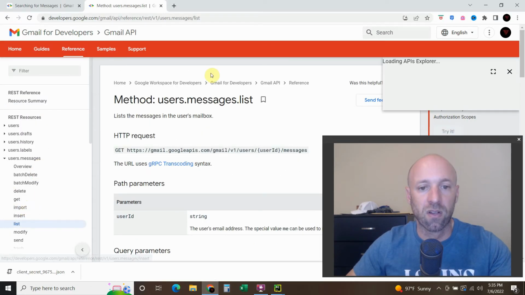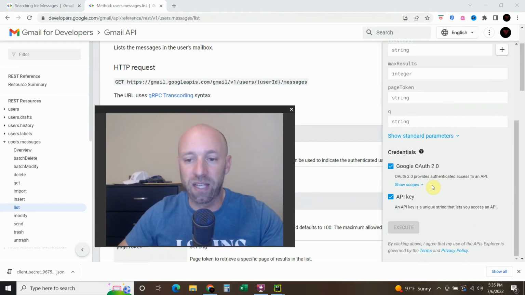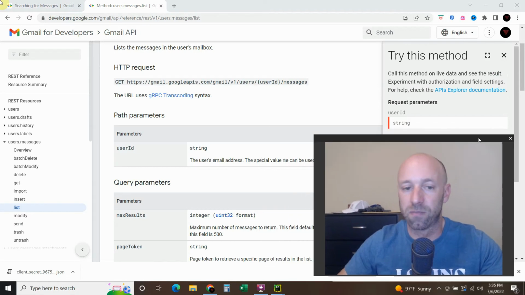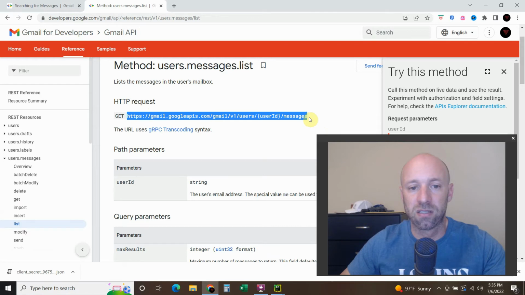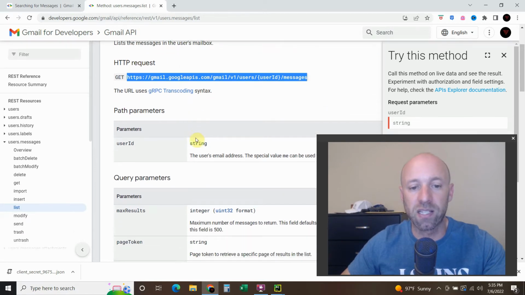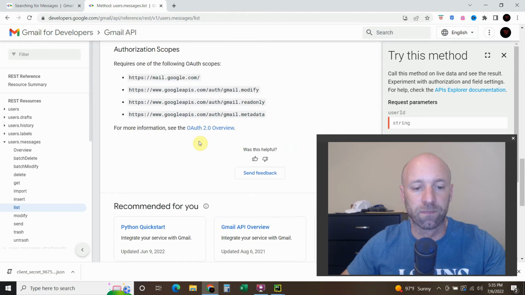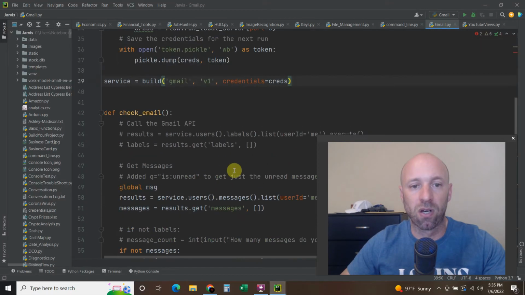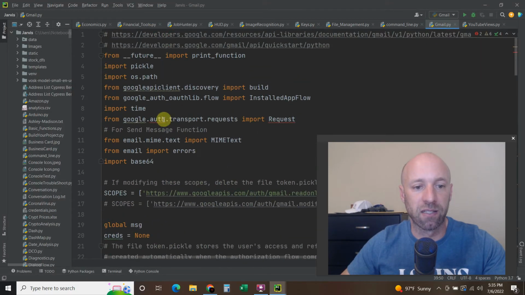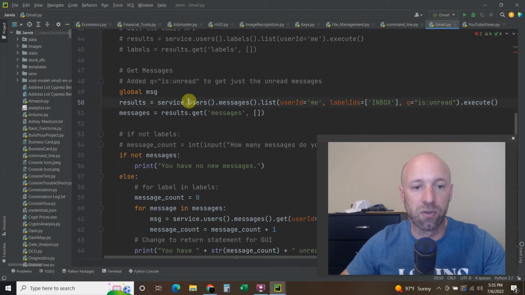Okay, so to try this method, it has a live method thing. I don't like these, to be honest. But this is how you use it right here if you were going to do a GET request, but we can use the actual API to do this. So let's see if we can, yeah, okay. So what we're going to do is we're going to do this right here.